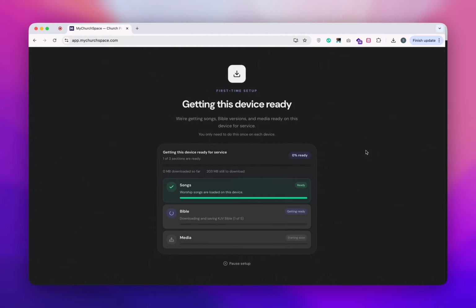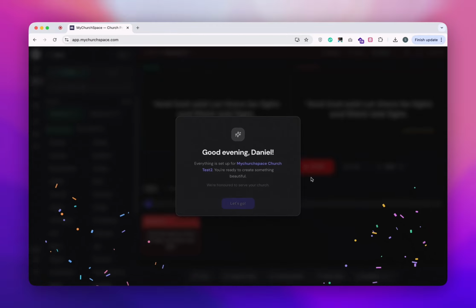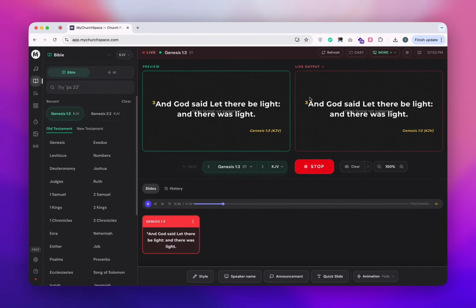This is the onboarding phase where it will download all the songs that we have, the song library, and the Bible translations. For free users, it will download about four or five translations that are free. We also download the media content as well. The song library has about 17,000 songs, so you can always access them, but they are majorly for pro users. So all that is done. I'm at my dashboard. Good evening, Daniel. Thank you very much. So this is how the dashboard looks.